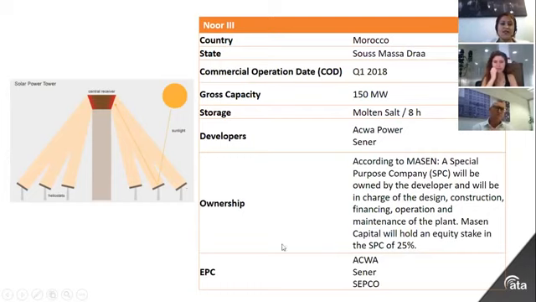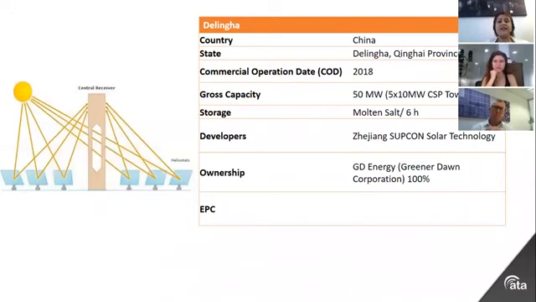So this is, once it's finished, this will be the plant that everybody will be talking about. And finally, the Linga in China. This is a little bit of a different one because we're talking about a multi-tower approach. So this is in molten towers, but we have 5 instead of 1. And also a molten salt 6-hour storage. I'll be really interested to hear more about this project. It's commercial operation for 2018.